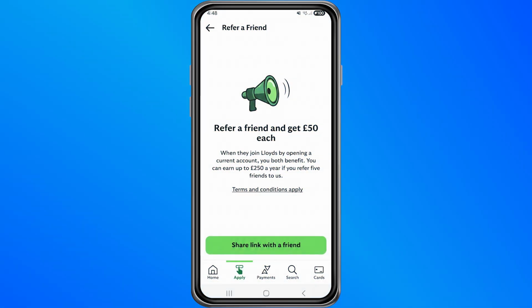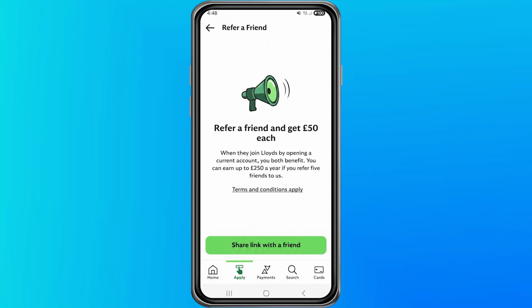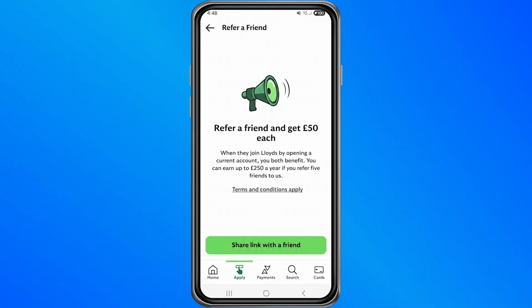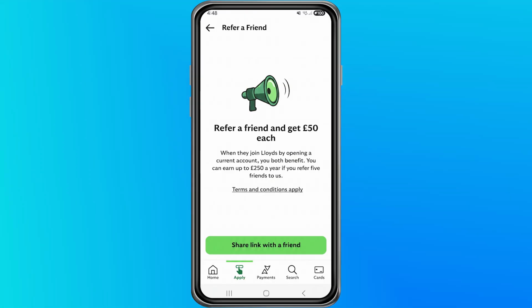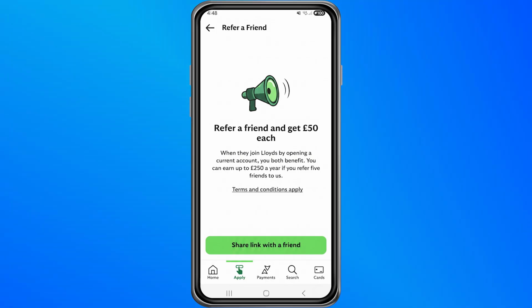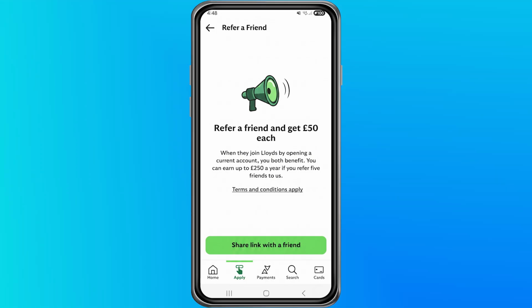This section is where Lloyds shows different products and offers available to you. After opening the Apply section, scroll through the options until you find Current Accounts. Tap on this option to continue. This will show you more details related to current accounts and any related offers.